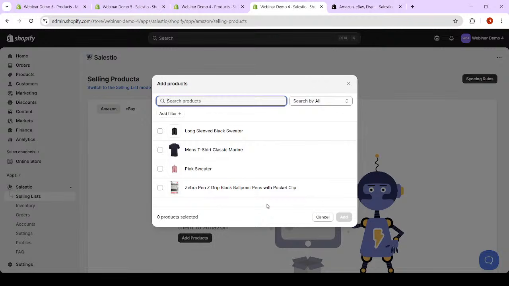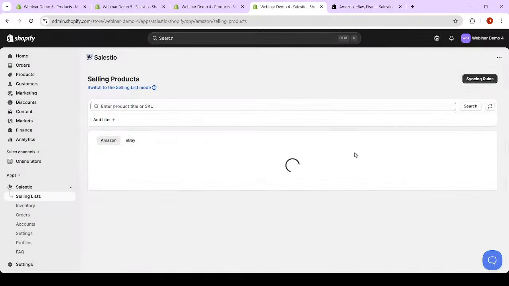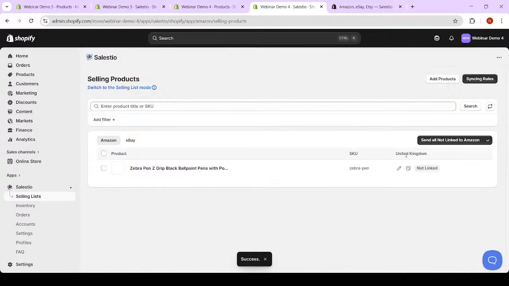In case you have multiple marketplaces like UK, Germany, maybe France, or some others, then before adding the products you will see a screen to select marketplaces. I will show you this when we go to the eBay part. So here, as I mentioned, for Amazon we will use just this pen. Select this pen and click Add. Okay, so here the product is shown.